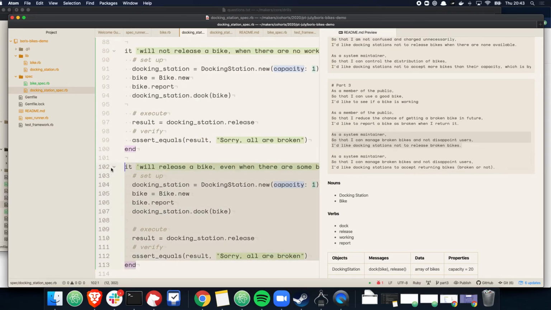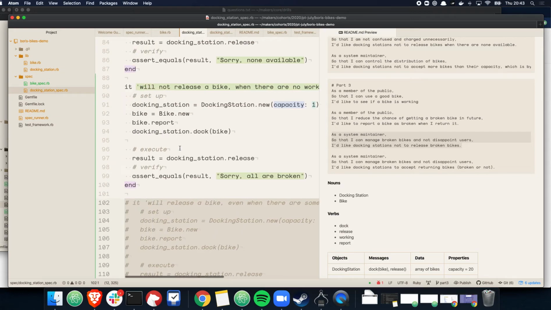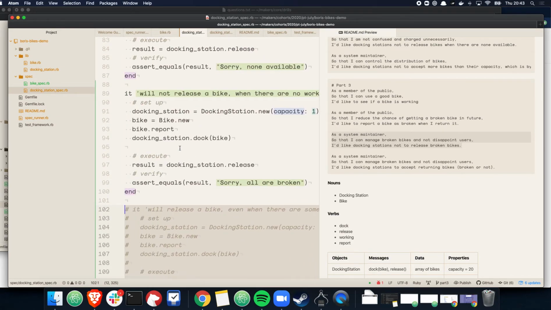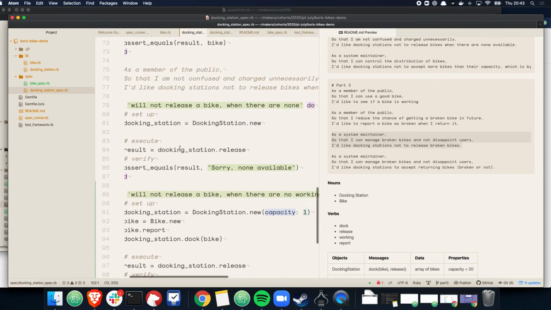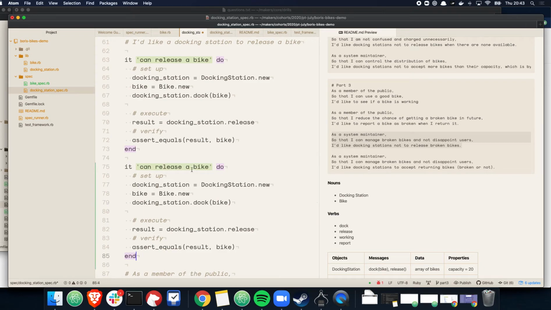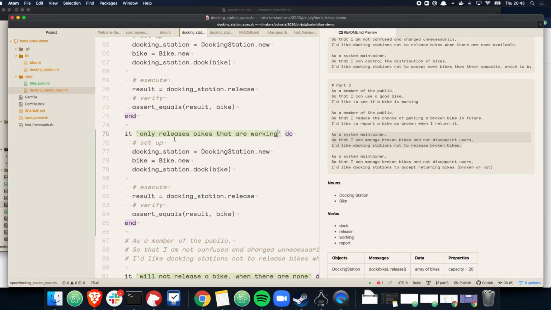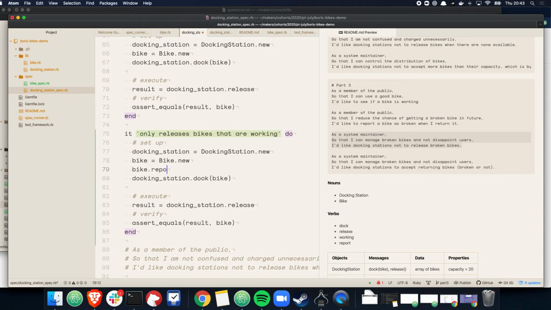I'm gonna do this one not just yet. We'll do a different condition, which is I want to go to the can release a bike. So here. It only releases bikes that are working. So that's, let's set up a docking station. Let's set up a bike that has bike.report. So that's a broken bike.